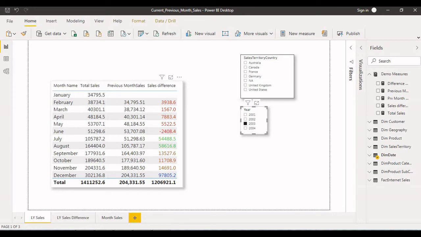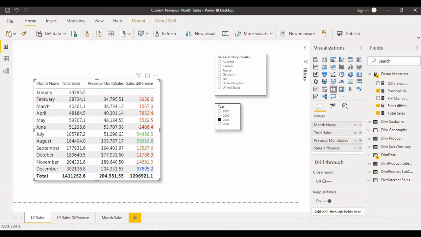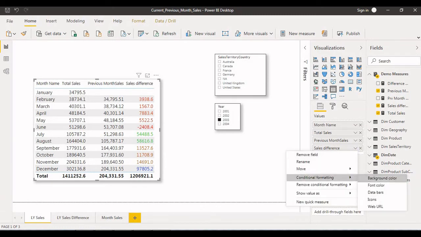And for the sales difference measure, I have created some conditional formatting for font color, so I'll show that also. Go here, click on conditional formatting, font color.